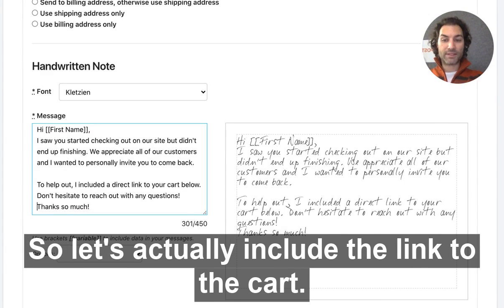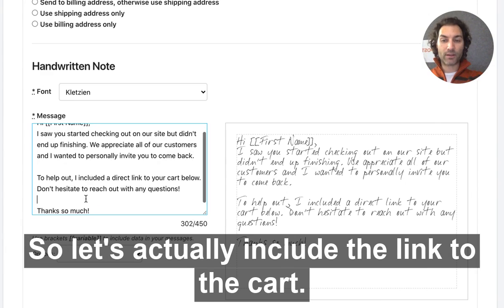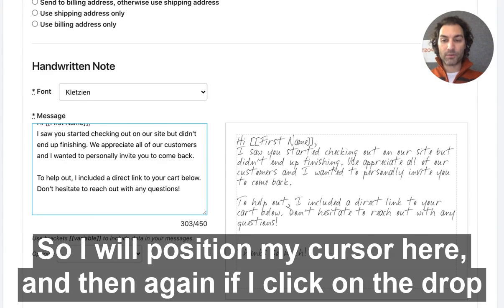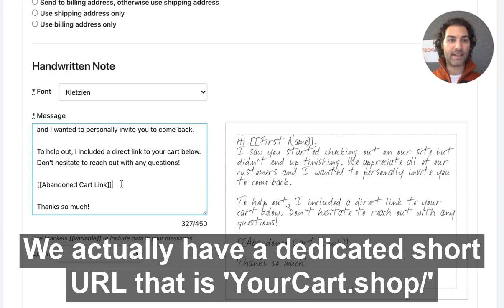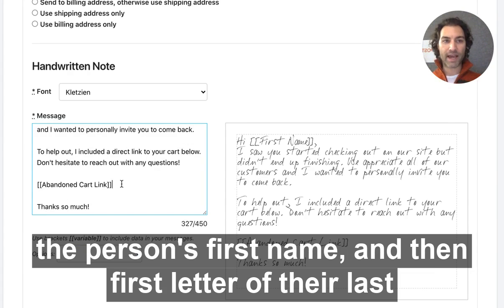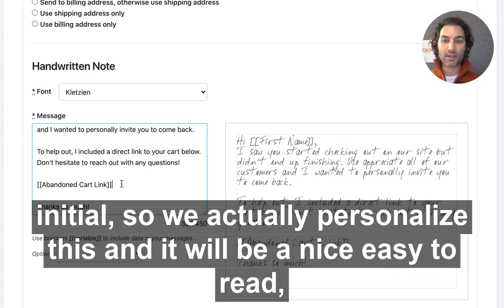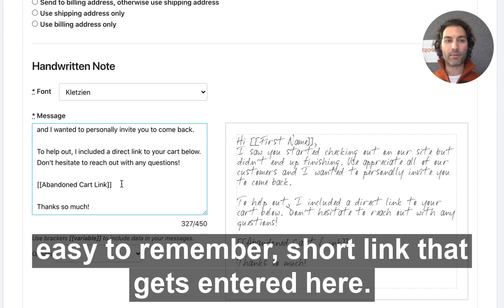So let's include the link to the cart. I will position my cursor here, and then again, if I click on drop down here, you have the option to put the abandoned cart link in. We have a dedicated short URL that is yourcart.shop/ the person's first name and then first letter of their last initial. So we personalize this, and it will be a nice, easy to read, easy to remember short link that gets entered here.